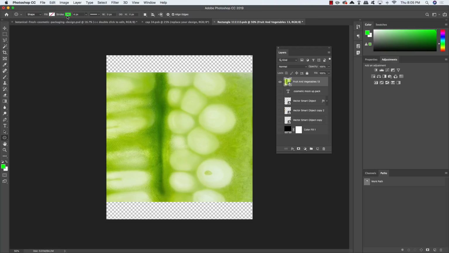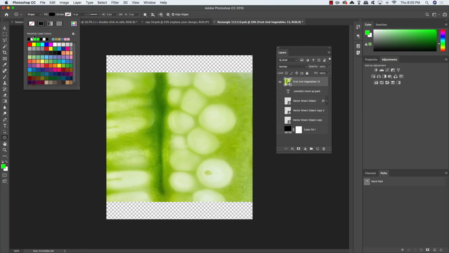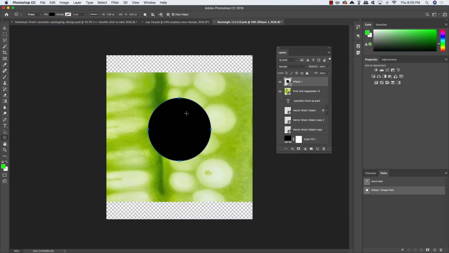Okay, so from here, go ahead and click on the stroke. I actually have a stroke color set here, but I want to get rid of that by choosing None. And then I'll click on the fill and just choose a solid black color. Now click and drag out while holding the Shift key to create a nice big circle. Well, it doesn't have to be too big. Okay, somewhere about there in the middle. And we're just going to go ahead and drop that on top of our cucumber texture.